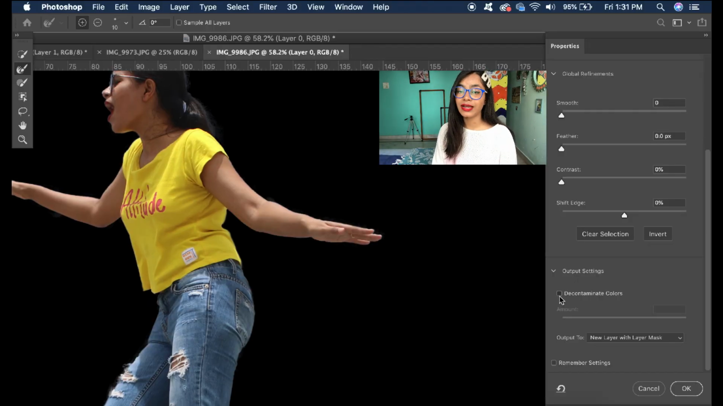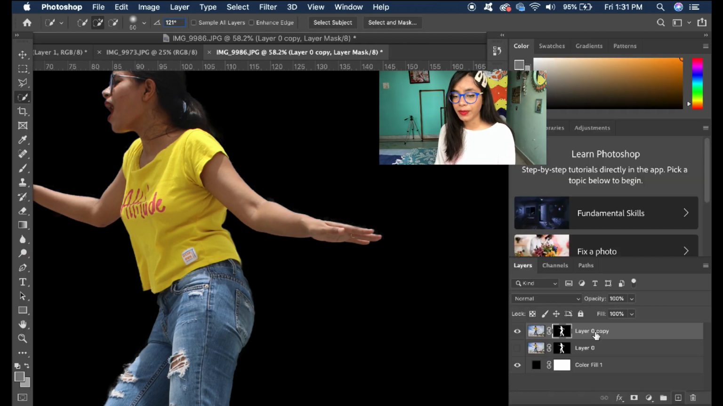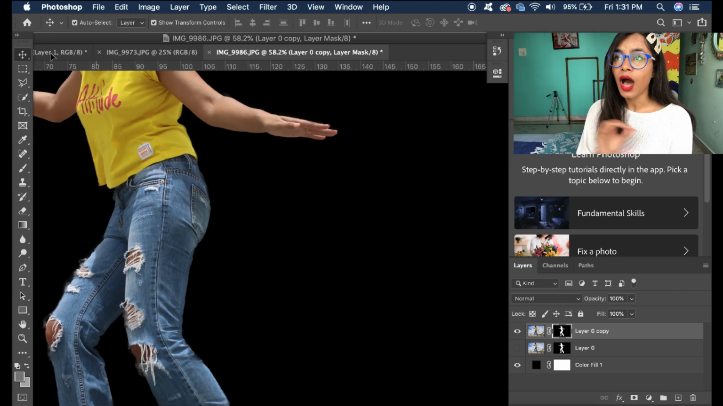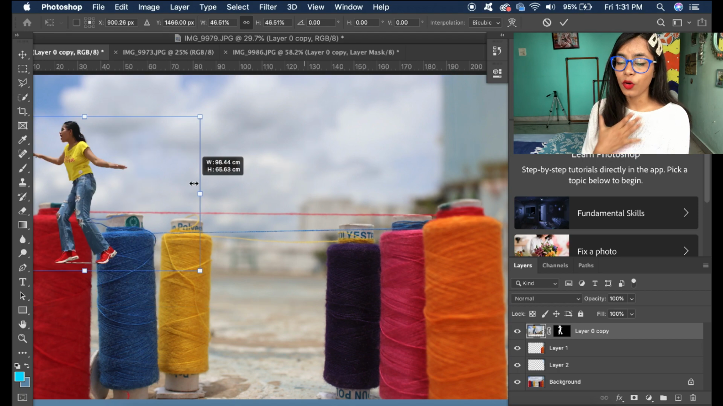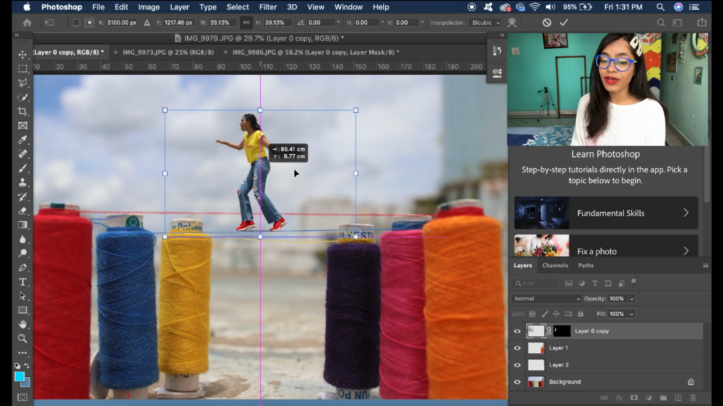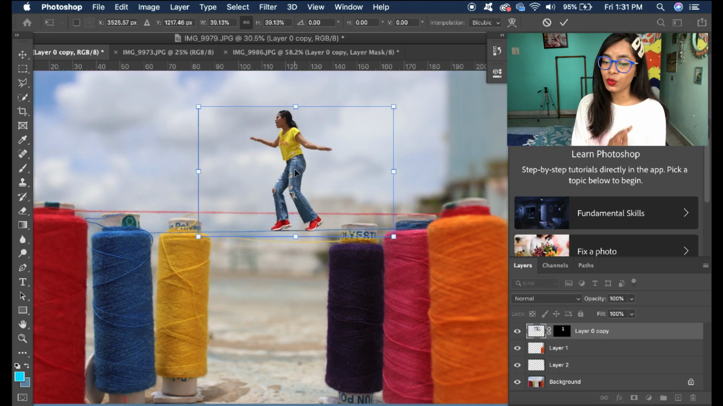After you have used the refine edge brush, now what you have to do is click on decontaminate color so that it gives a more finished look and a more natural look to the picture, because you are already removing the background so that it doesn't look like an edgy picture. It needs to look like a very refined picture. I hope you get it. Now place the picture where you want the image to be.